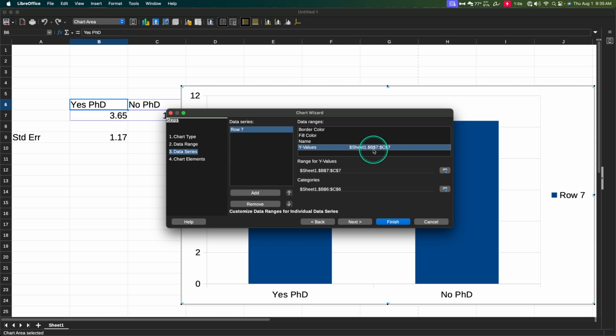Here you can see that it is B7 and C7. B7 to C7. Perfect. And then those categories for naming these two come from B6 and C6. B6 and C6. Okay, so name.